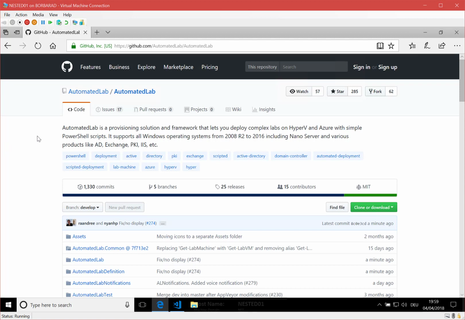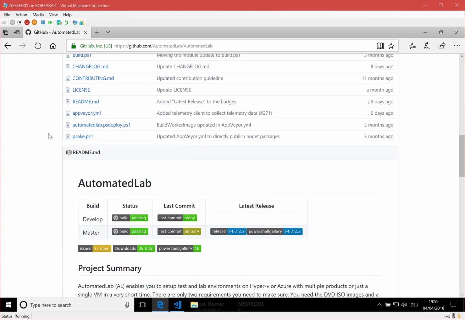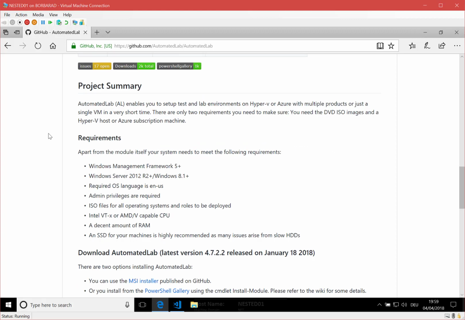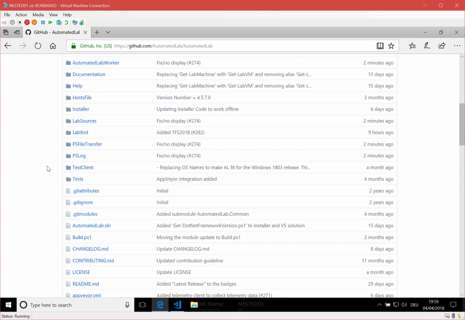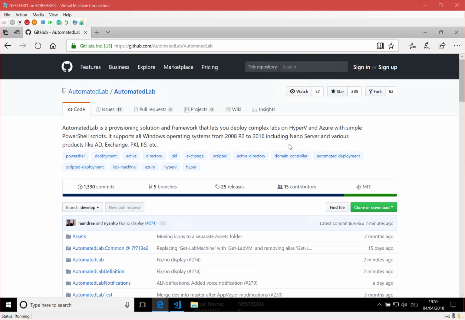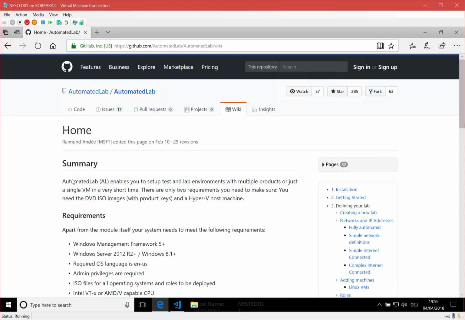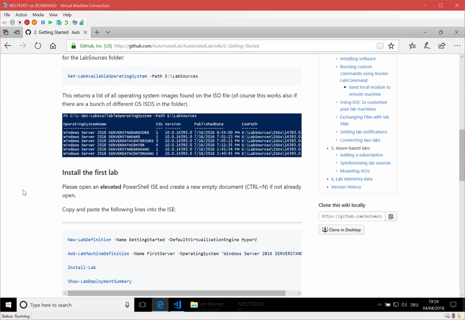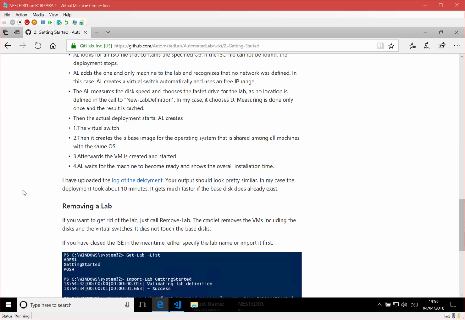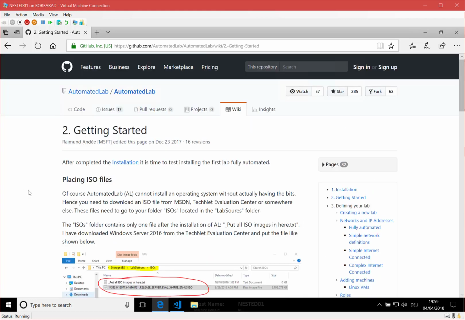I'm already on the GitHub page where we actually host our code. So this would be your first stop when you want to download Automated Lab. As you can see, we have a little description here to get you started. And of course, our releases are present on the PowerShell gallery, with new releases coming every now and then. This is where our code lives. You will also find our wiki here. So in case you need any information on, for example, getting started, you can just browse here and have a look at what is actually needed to get your lab up and running. But we will get to that in a couple of seconds.